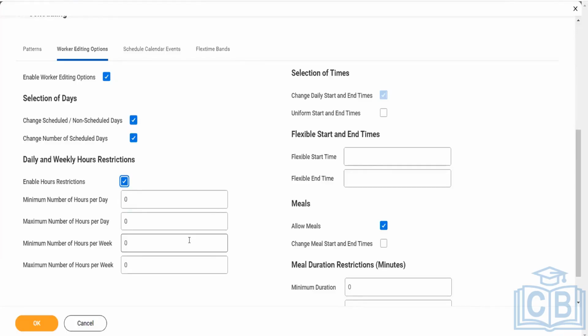Can daily and weekly hour decisions be set only by the worker or by the company? Daily and weekly working restrictions are from the company side, and can the worker also do that? No, the worker cannot do that. If they have enabled the worker editing options, then they can do selection of days and selection of schedule and non-schedule days, and selection of times also.